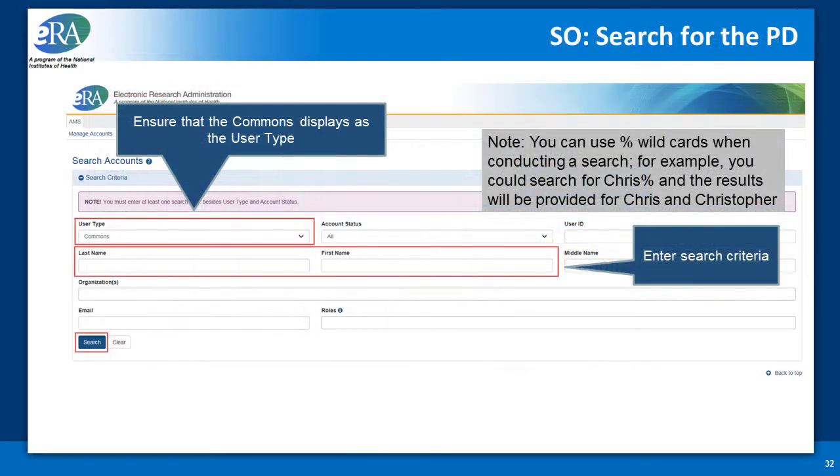This will take you to the Account Management System page, where you will need to select the user type, and search for the user. Make sure the user type is Commons, and then enter the last name, first name. Or if you know your project director already has an account, you can just enter their Commons user ID.